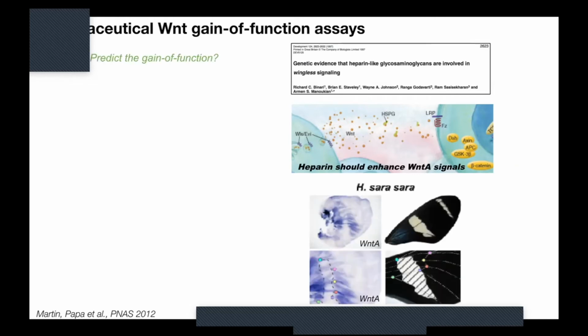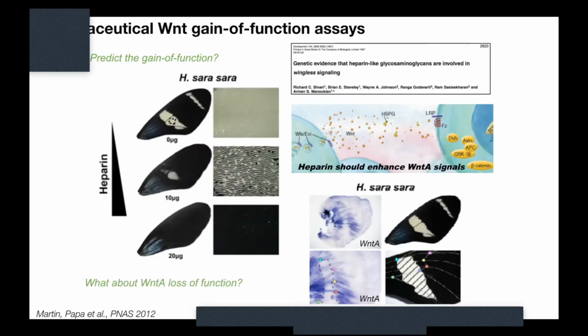So in those butterflies, for example, Wnt is expressed in the dark areas. So over here and over here, these are two stripes in the larval stage that correspond to those melanic areas in the adult. And when I injected heparin, I was expecting those melanic areas to expand. And this is exactly what occurred, right?